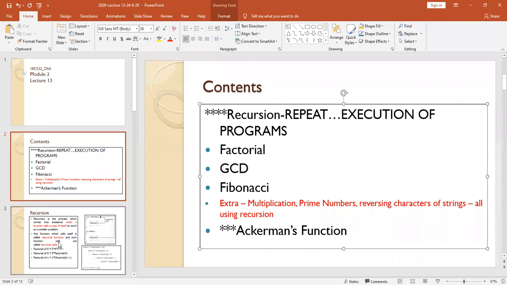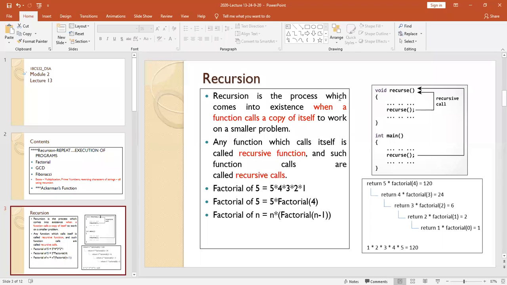Understood? Now let's get into the detail. What is recursion? Recursion is a process which comes into existence when a function calls a copy of itself. You are familiar with functions, right? There are two types of function: the calling function and the called function. The calling function is inside the main and the called function is outside the main. The called function will call itself repeatedly. A function which calls a copy of itself is called a recursive function. The function part of the program will be executed. If your program consists of a function, that called function can be repeatedly executed.